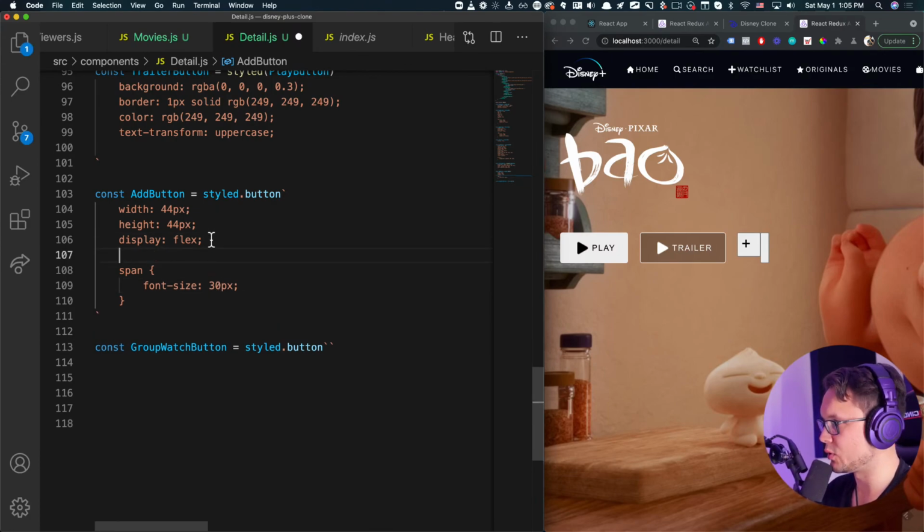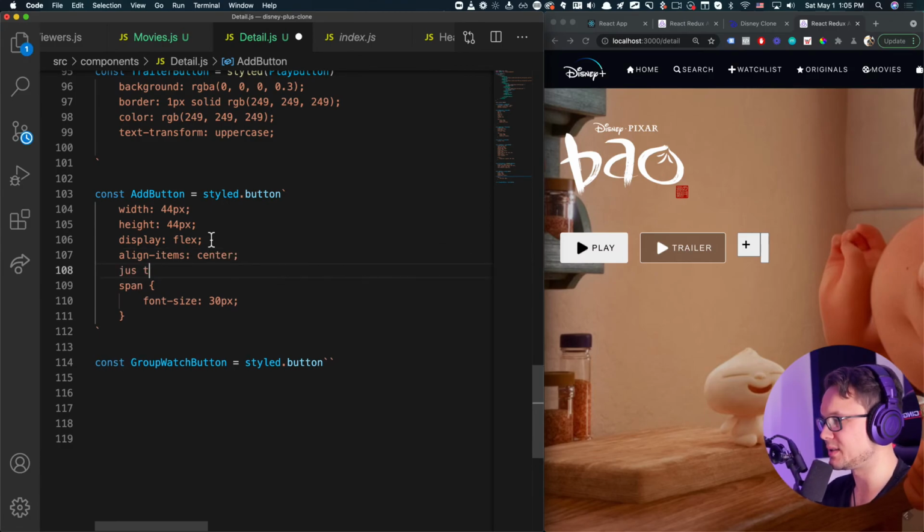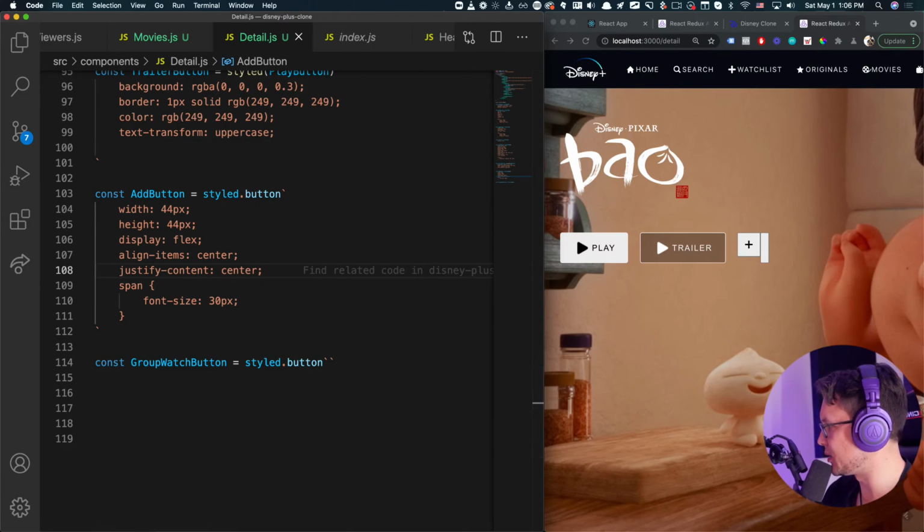So with display flex, we're now going to do align-items center to align everything inside there vertically. And then we'll do justify-content center to align it horizontally, right? So justify-content is going to be center. Done. That's very nicely centered.